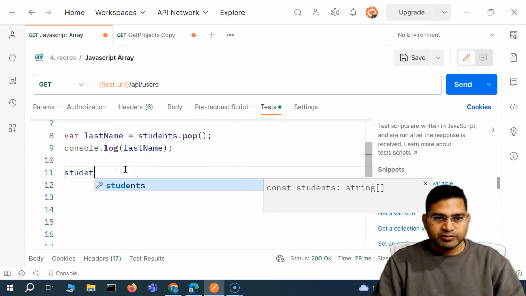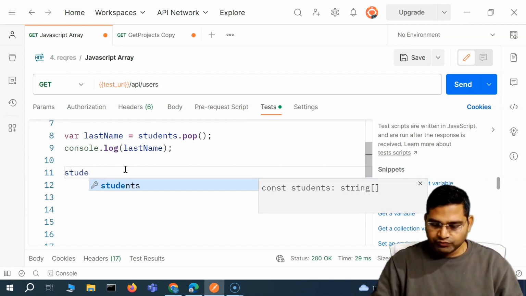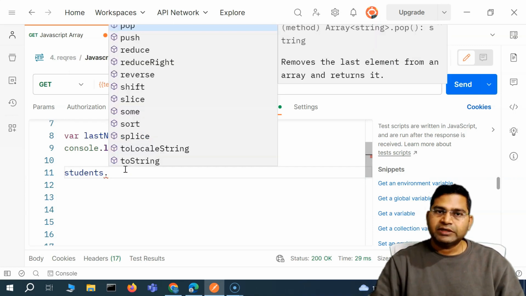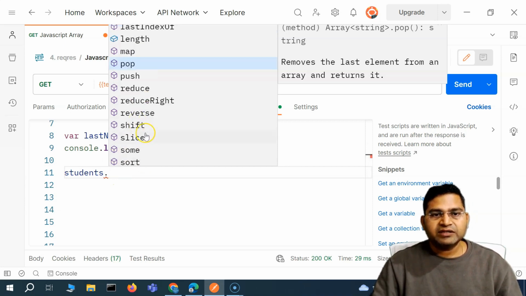Now what other important functions? Length is very important, to get the length of the array, which is very useful. Then pushing the item, adding a new item, popping out the item, right? If you type students dot, you have a lot of other functions, right?